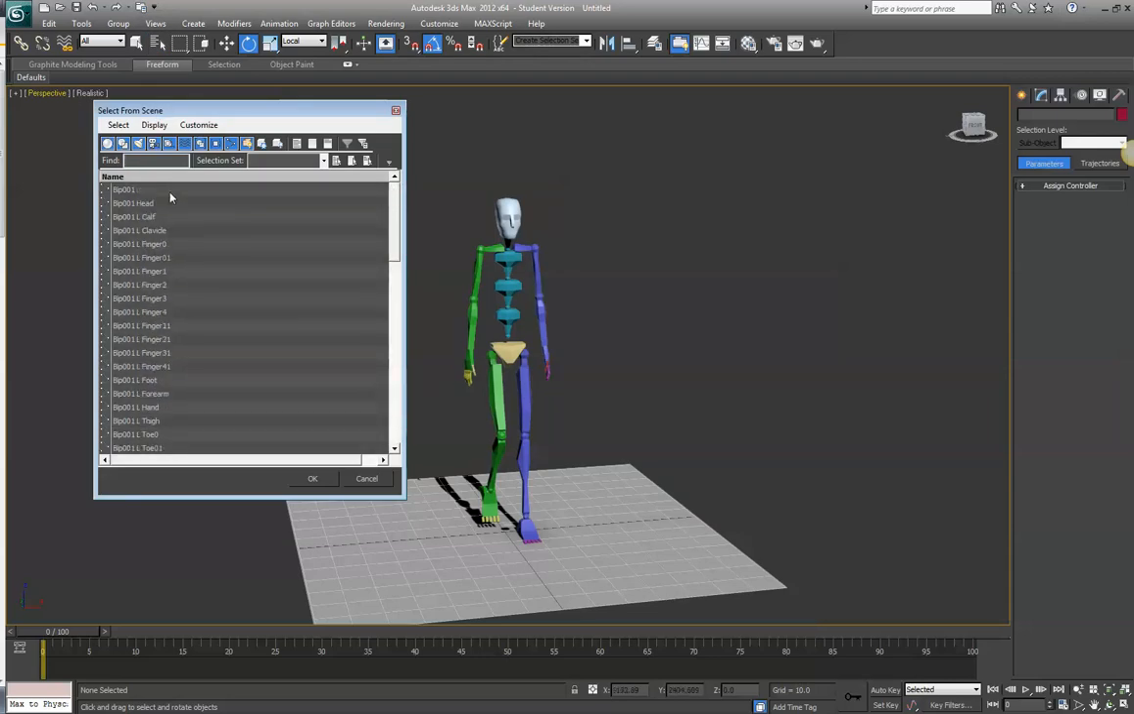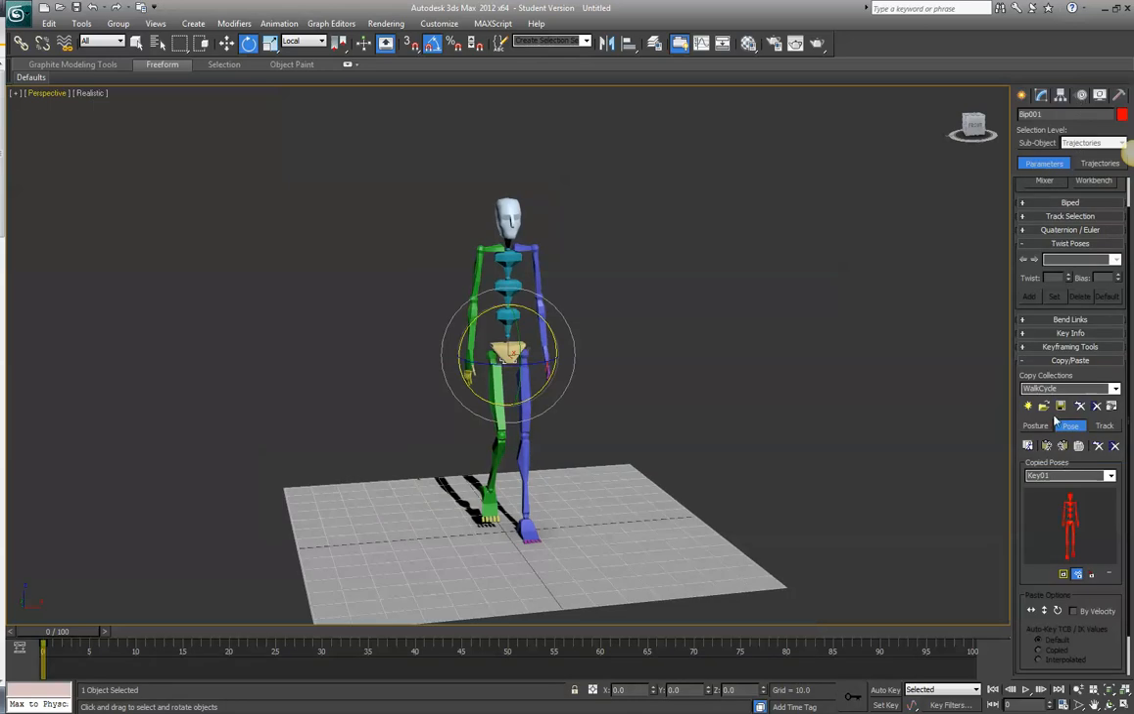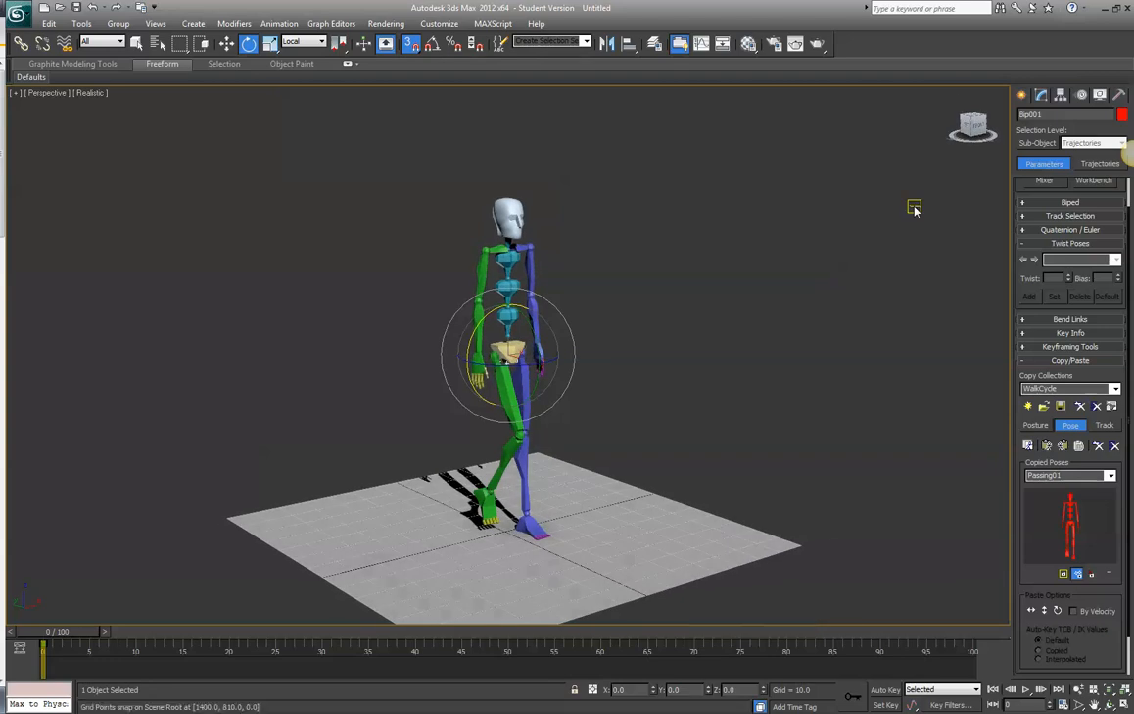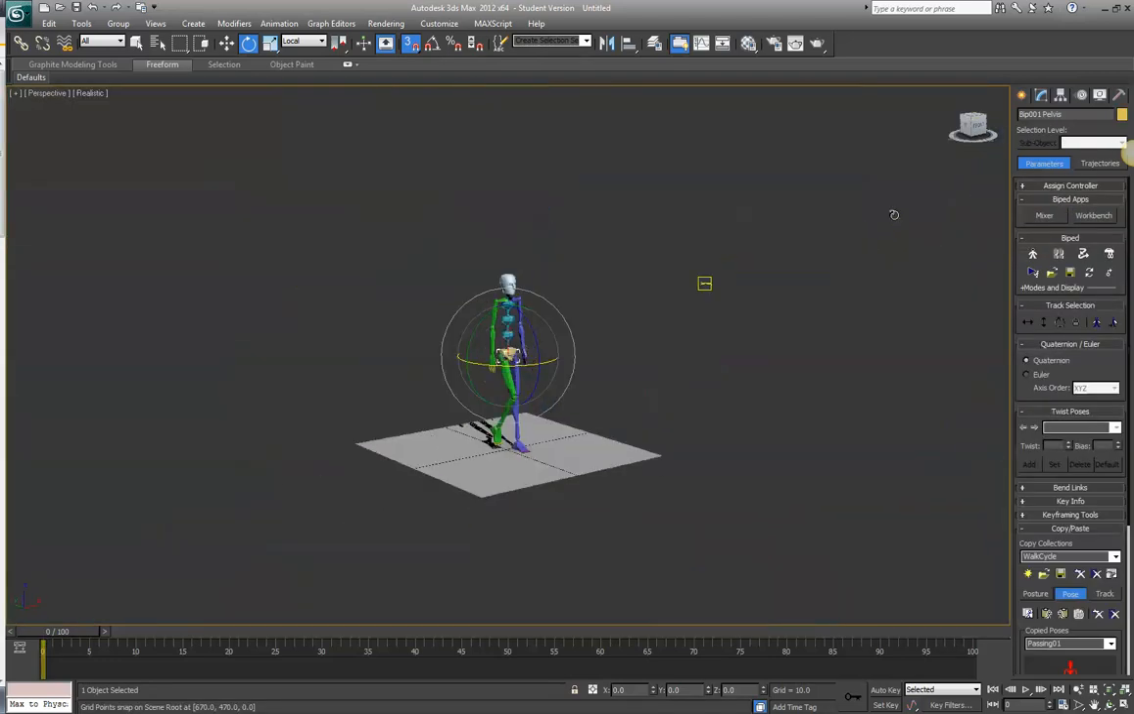Let me get him reselected here. So now I want to create a new pose. I'm going to create it, and I'm going to call this passing 01. Okay, so the great part is that's pretty much where we need to start.